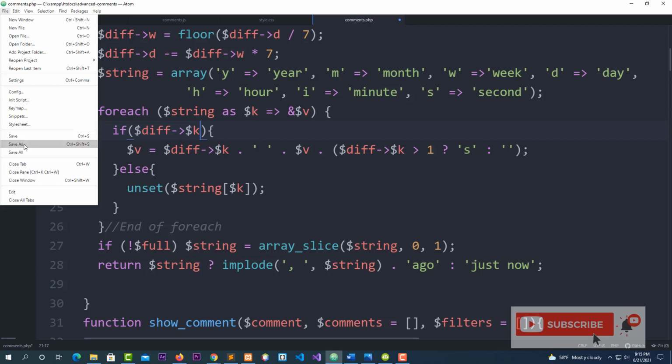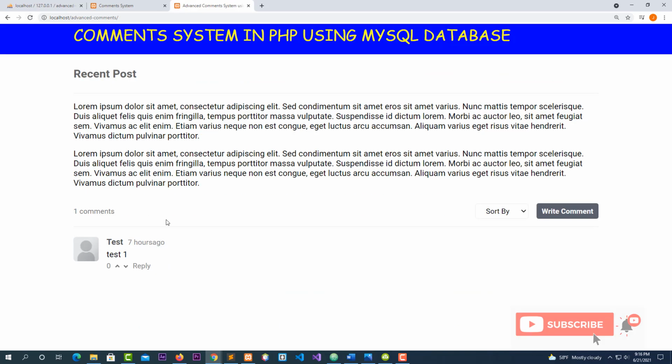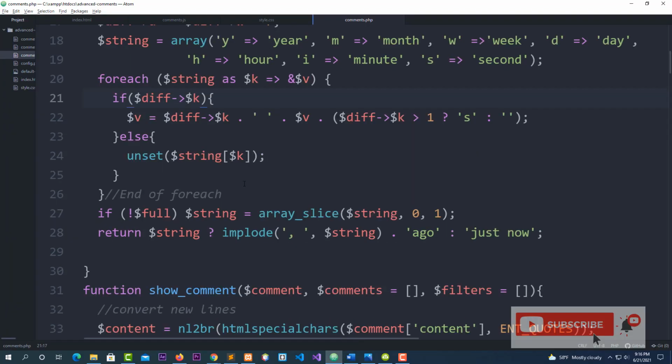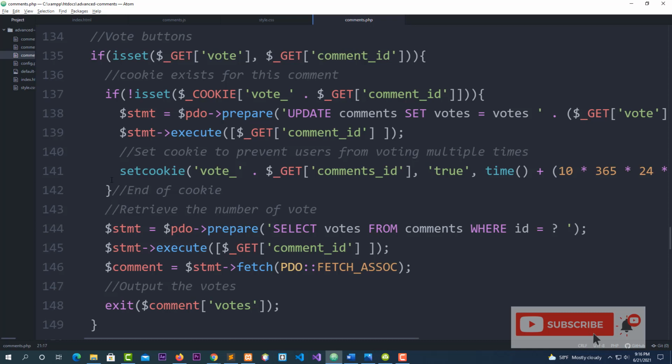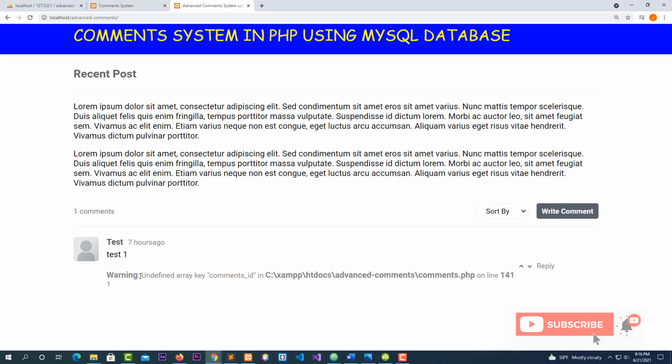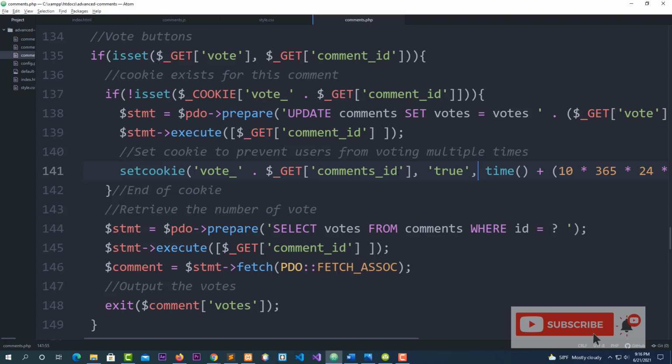We can save the program, save all, and go back, refresh the page. Okay guys, now we got something. Remember I put a test one, and I click on vote. Okay, I got another message. It says undefined array key comment ID on line 141. Okay, it is 141, undefined array key comment ID. Okay, 141 comment ID here.